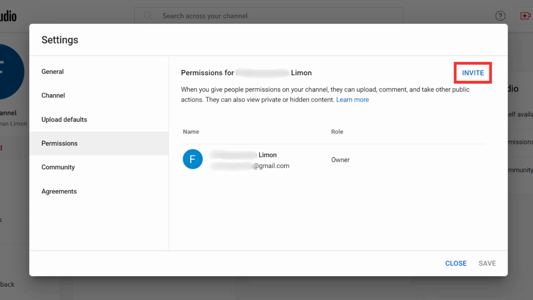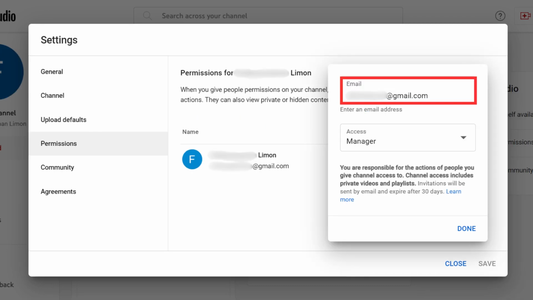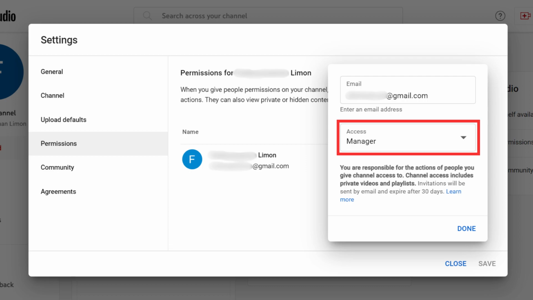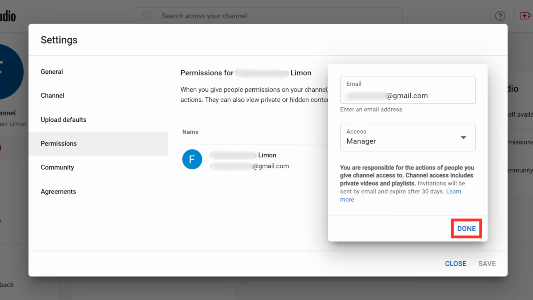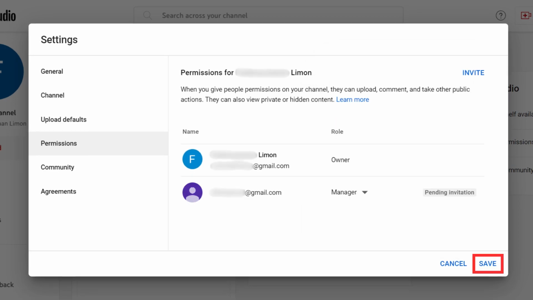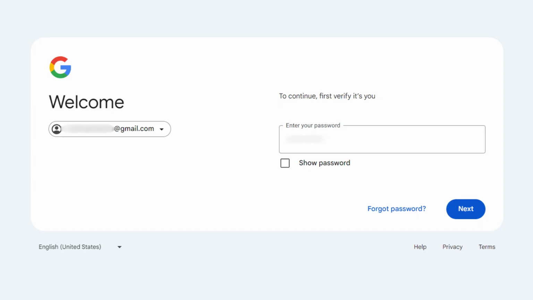Click Invite. Enter the recipient's Gmail address. Click on the drop-down menu. Select Manager. Click Done. Click Save. Click Proceed. Now sign into your account by entering your password to verify your identity.